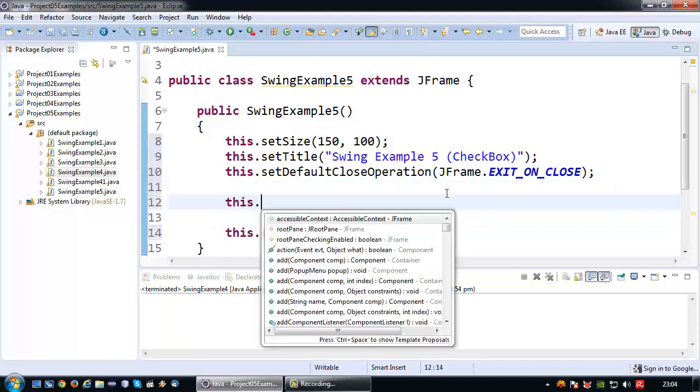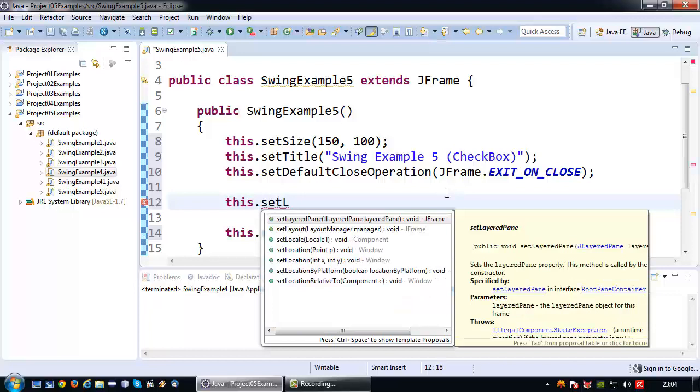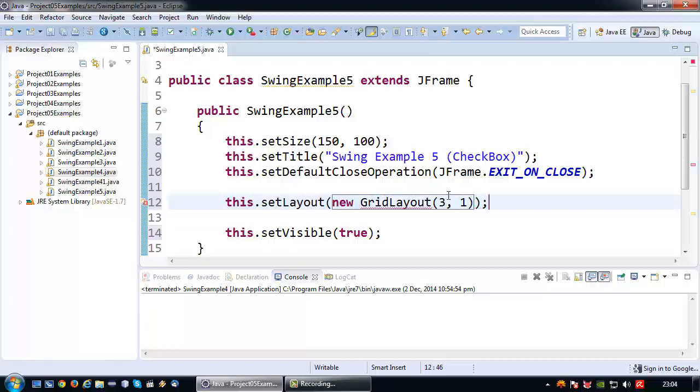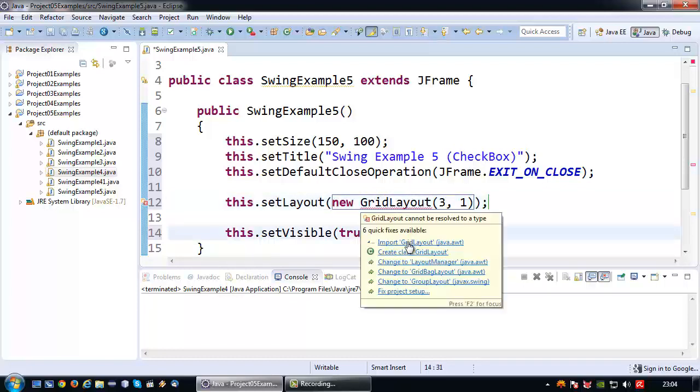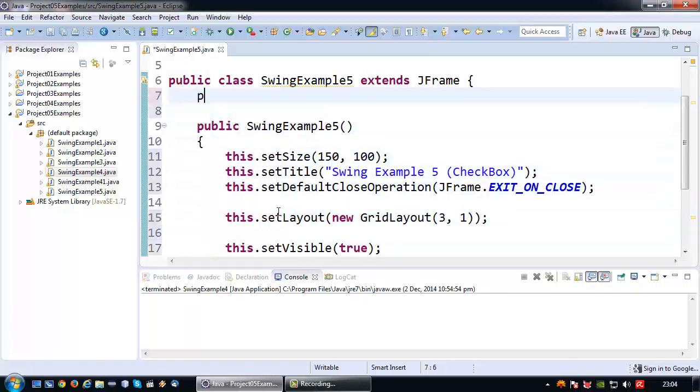Okay, for the layout in this case I'm going to use a grid layout, because it's nice and easy to organize my checkboxes in this case. So new grid layout, and layout, yes, and in this case I want to have 3 rows and 1 column, so I'm going to stack my controls under each other. Naturally I'm going to import my grid layout.